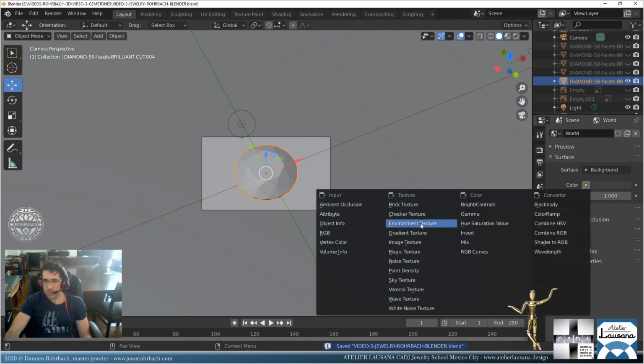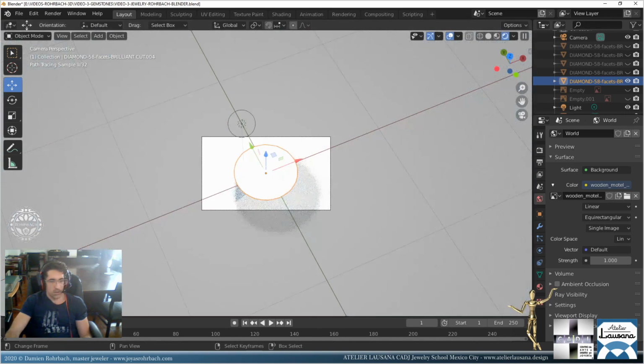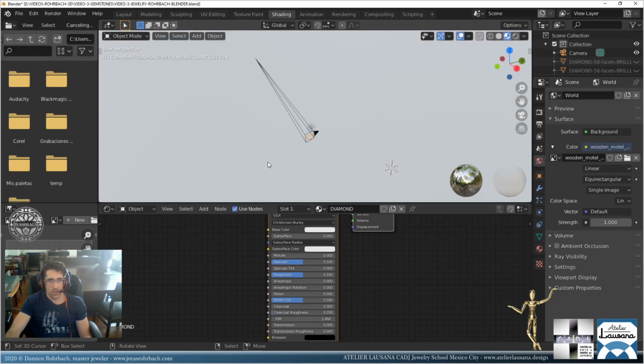Let's go to Environment, let's put the environment texture. Let's open an EXR or HDR file, your favorite file. Let's use this. Let's go to preview. Let's check that we're on overclock on these guys. And we are. All right, this is what we have for now.